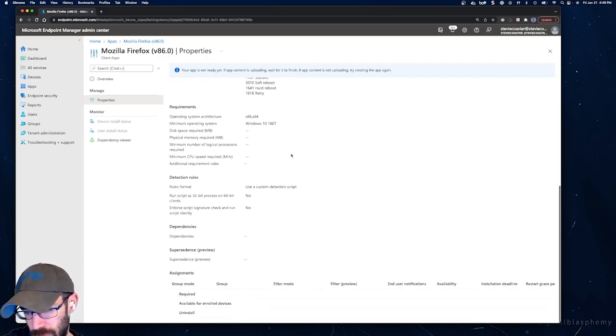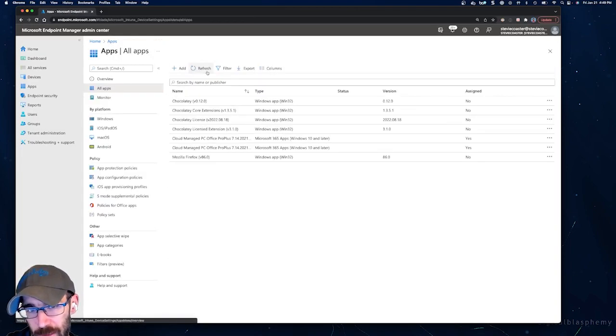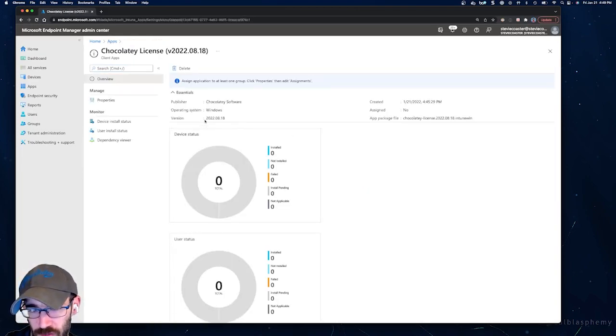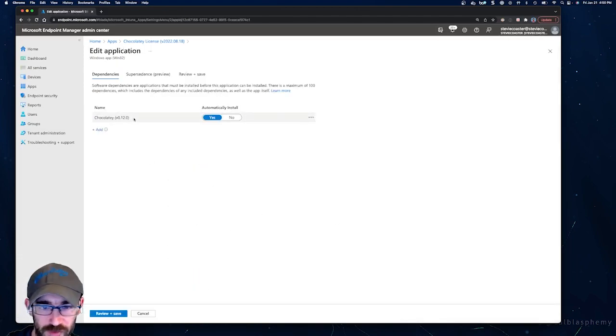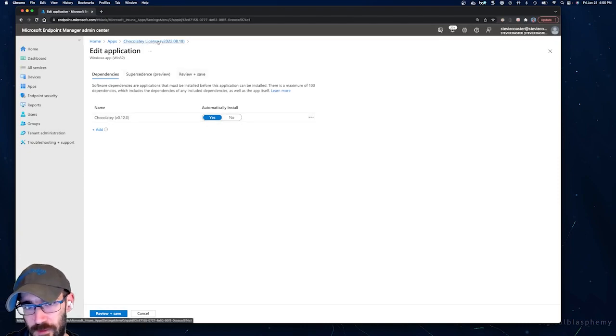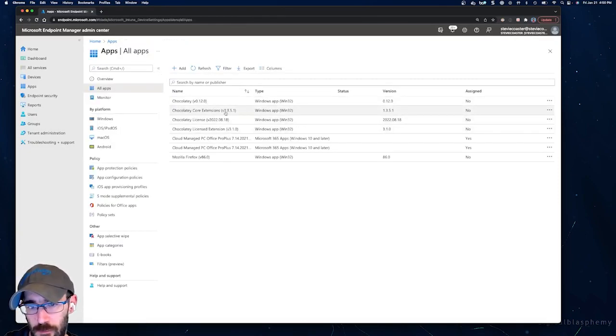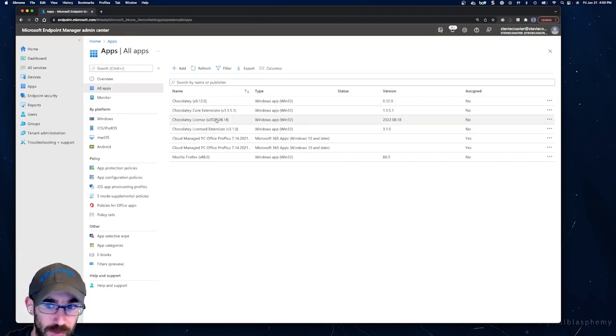And if we scroll down a little bit further, you'll notice that we don't have any dependencies in here yet because it's probably still in the process of uploading on the other side. But if we go back to apps and look at Chocolatey license, for example, and go to the properties of that one and scroll down, we've got some dependencies defined here. So we take the dependency on Chocolatey. In order to install the license for Chocolatey, you need to have Chocolatey. So we make sure that that's on the box first, and then we install the license. And similarly, if you do the license extension, well, you need a valid license and you need Chocolatey. So we've plumbed that up that way as well.